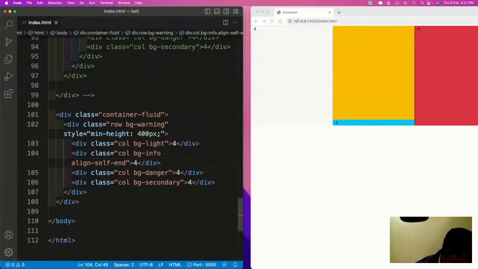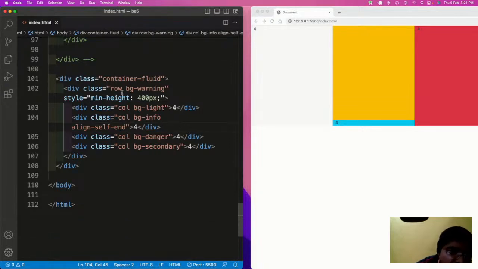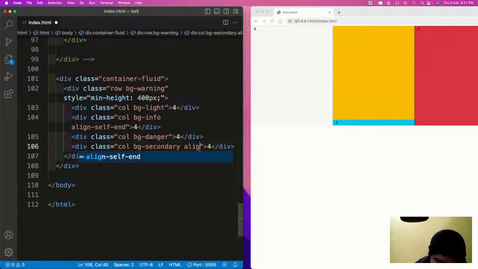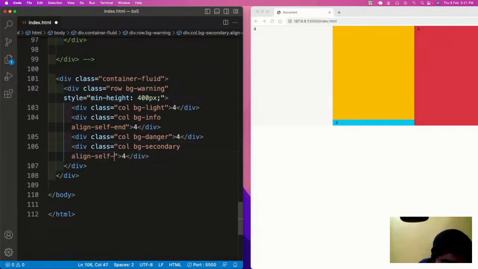So you can have the code as: dot container fluid is the parent class, and inside this we have the class row bg-warning, and we have the style as min-height 400px. Right now, in this, we have applied the align self to the second item. Let me apply align self here also.